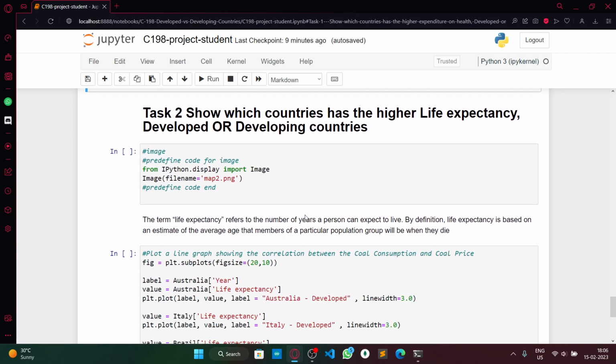And now let's get to our second task: to show which country has higher life expectancy. We also need to know whether the expenditure is really helping, so we are going to check the life expectancy. We can use this attribute. It tells us about the life of the people, so we can say how effectively the money is being used. We can conclude from it.